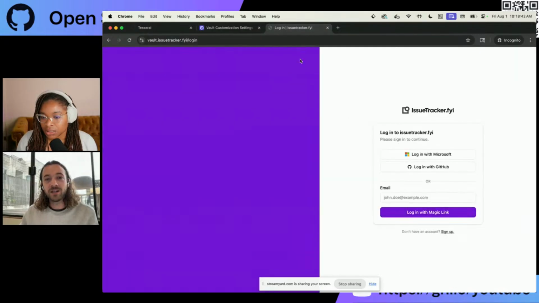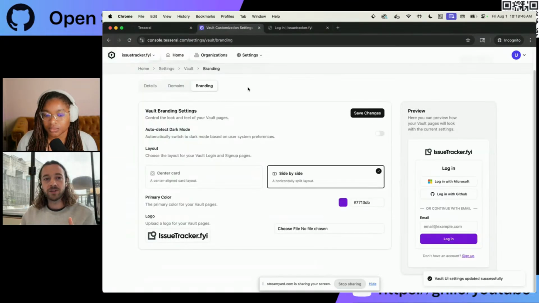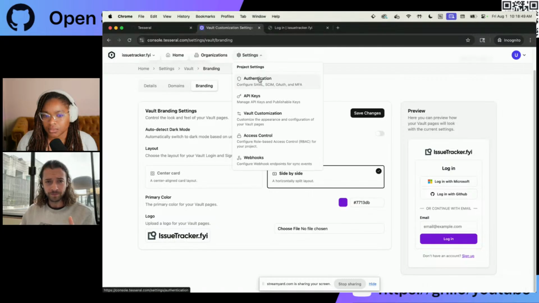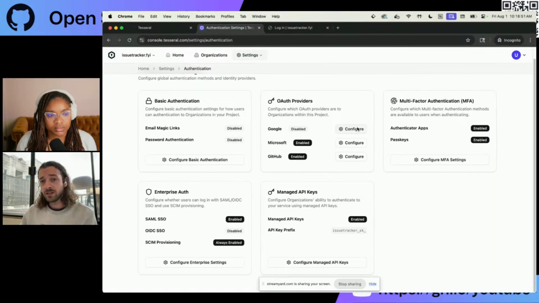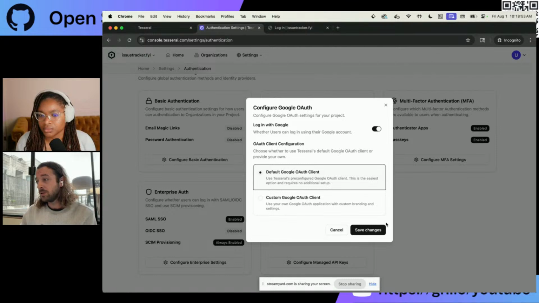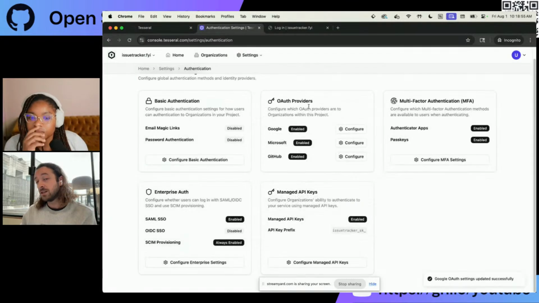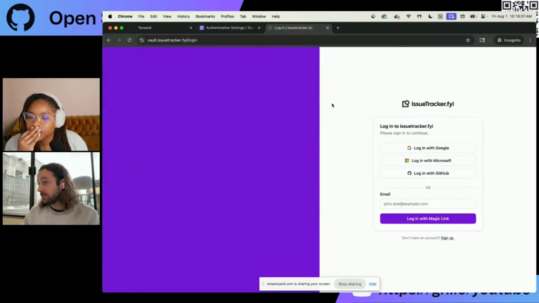And I can go back here. And so now the branding is automatically changed. I can do things like, for instance, change the login methods. So if you wanted to add login with Google, you could do that just like this. And now you have login with Google.